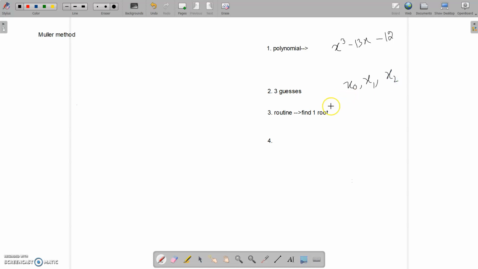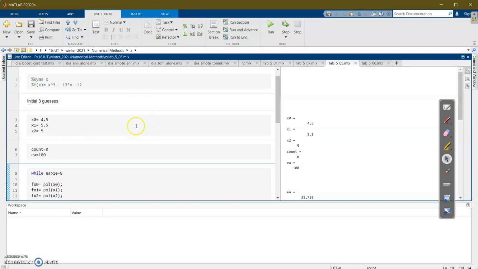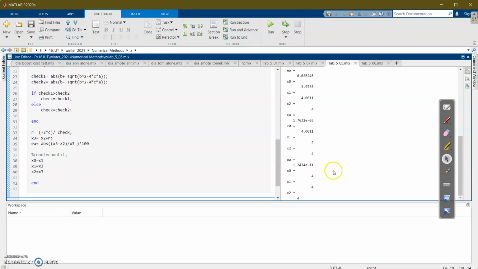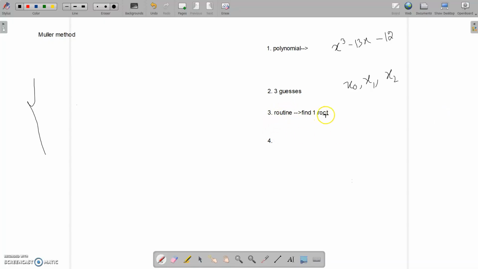Next what we did, we found one root by using the routine, all the 6 steps there. If you look at our code, this is the process to find one root. So the initial root that we found, from the routine to find one root, what do we get from here? We find the root. So let's name it R1.